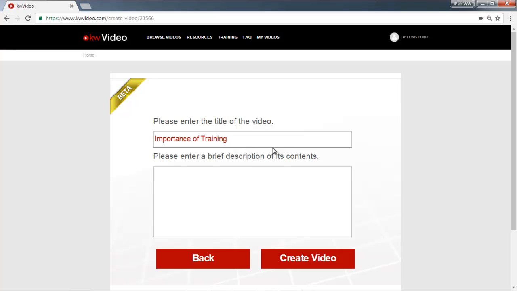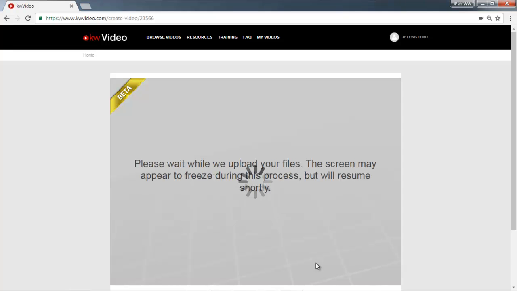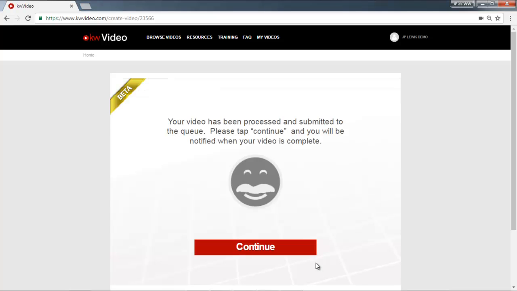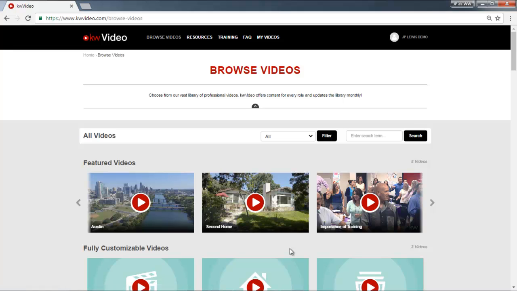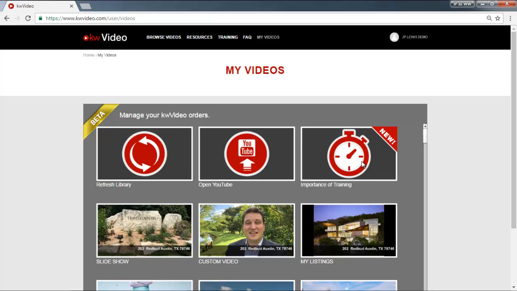And when you hit continue, you'll be able to change the title and description of your video. When you're ready, hit create video. And again, as always, the video's elements are mixed together and loaded into one video file that's shared out there in your kwVideo video account. When you see Gary Keller's happy face, you can hit continue and be taken back to the main screen. A few minutes later, you can click on my videos to see your video being created.